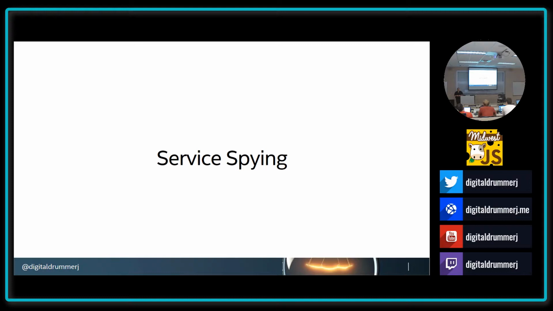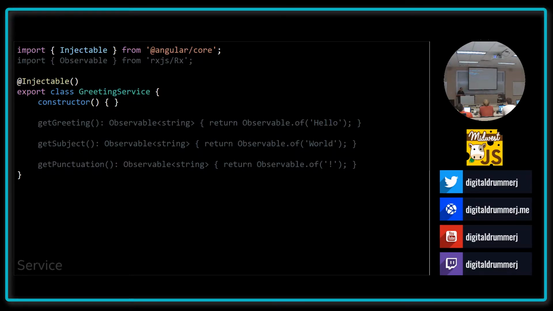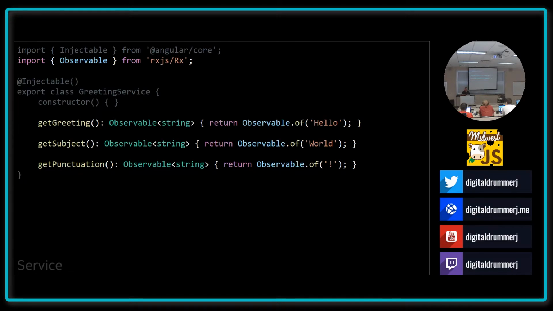Service spying, a little different. So we're going to change our service up a little bit, and make it more observable based. So we'll put in our greeting, our subject, and our punctuation here, and return some observables back. Typically, this is where you would make an actual real HTTP call to your database and get data.